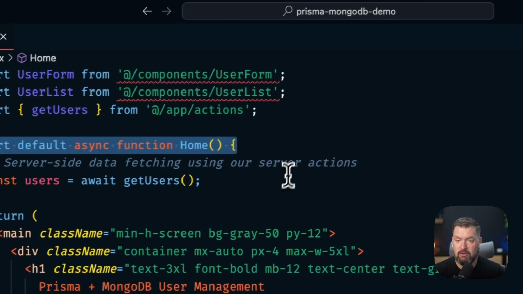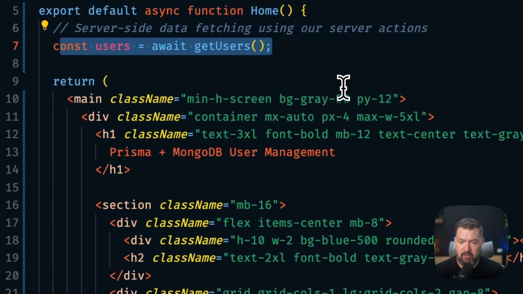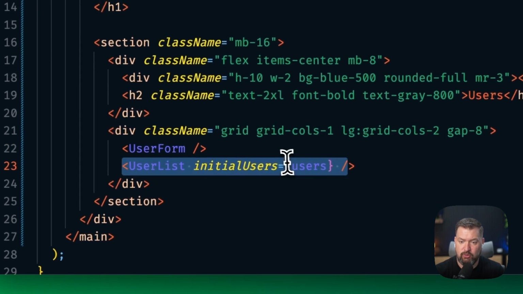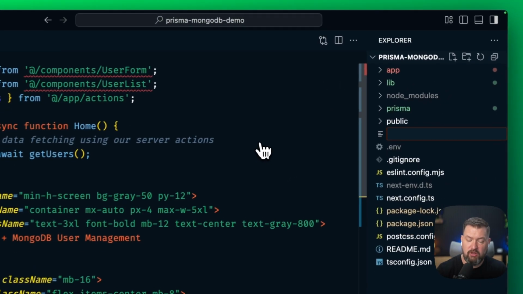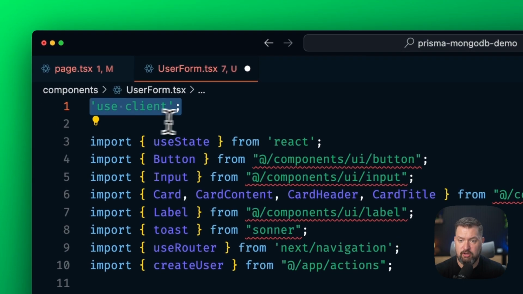That's okay. So in this home component, we are going to get our users and then display our user form and our user list. So let's go ahead and create those components. In our root, let's create a new folder and file. We're going to call the folder components, and the file is userform.tsx.